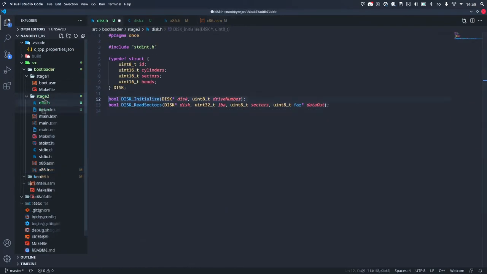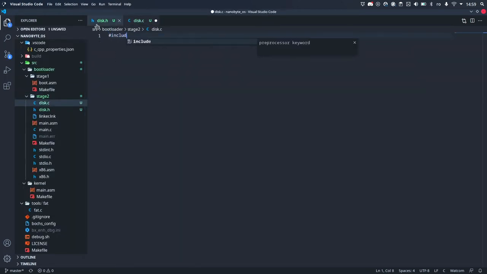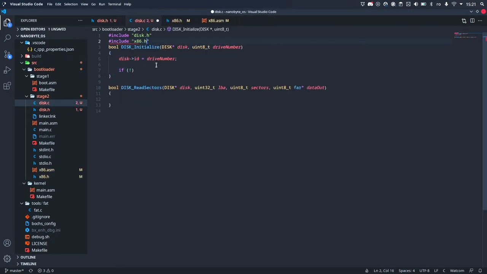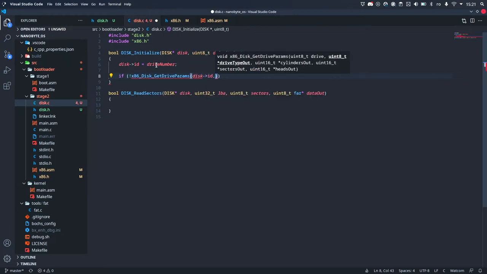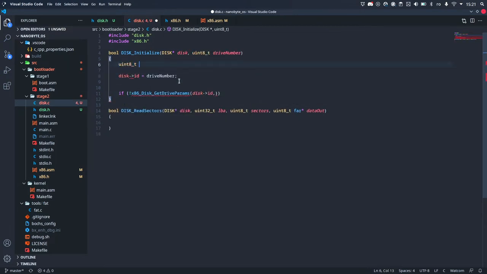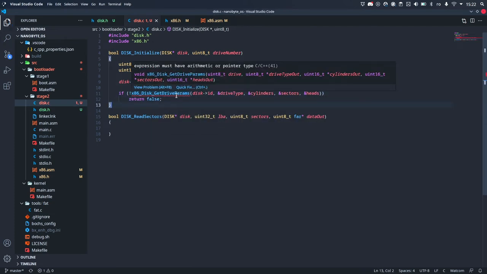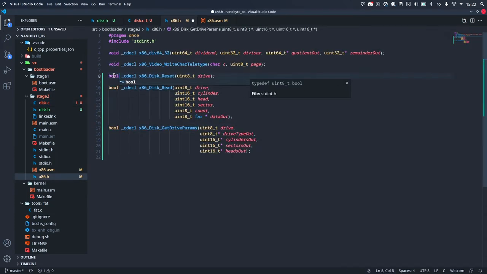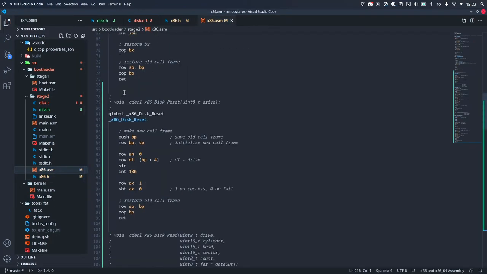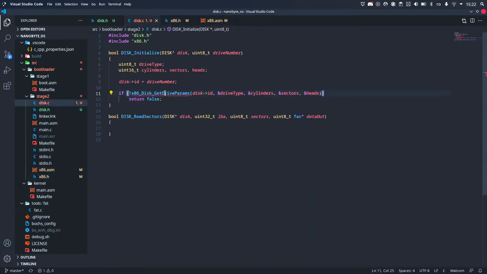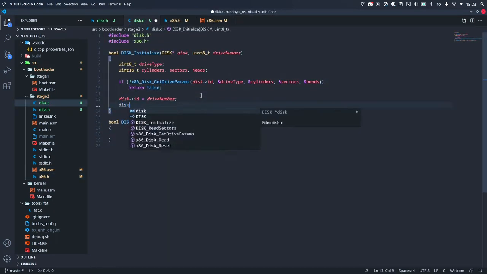Now we can continue implementing the disk functions. For initialization, we will call the getDriveParameters function, and if it fails, we return false. Looks like I declared the BIOS disk functions as returning void. Let's quickly fix that. Next, we just need to store all the information we have in the disk structure and return true.